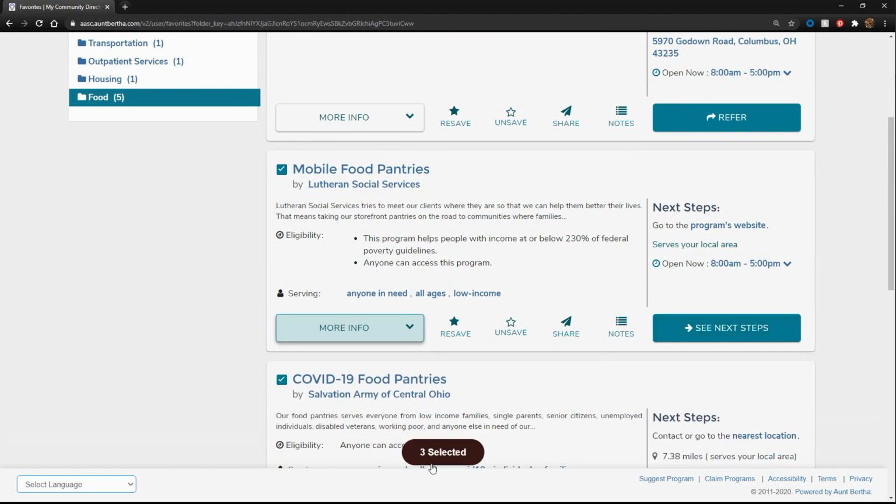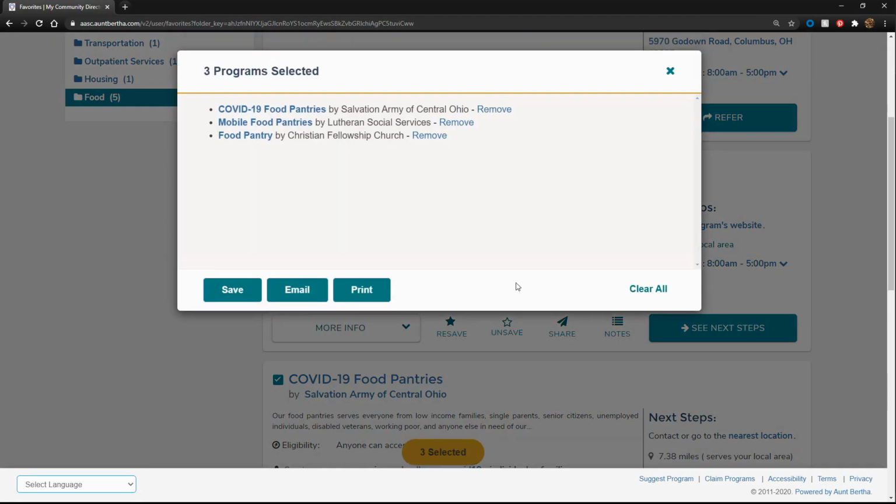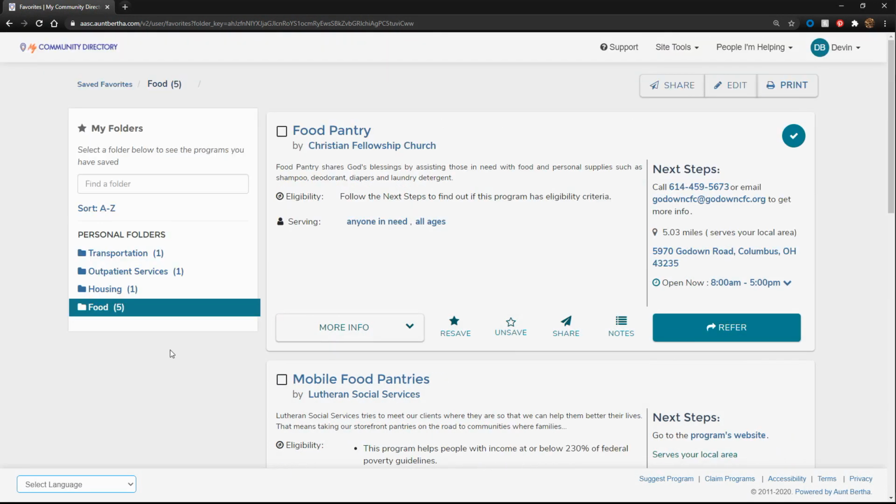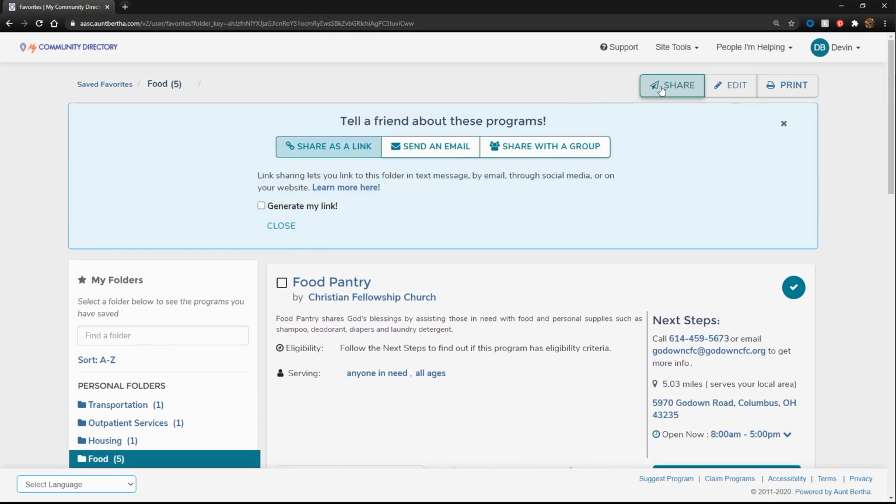And you can see here, those 3 programs are still selected. So if I want that button to go away, I would just open up that view and hit Clear All. From within your Favorites menu, you can again share. You can share your entire folder if you want to.